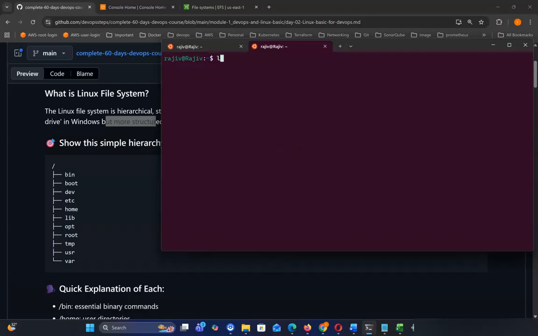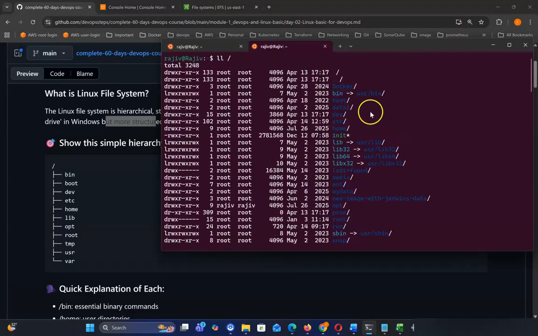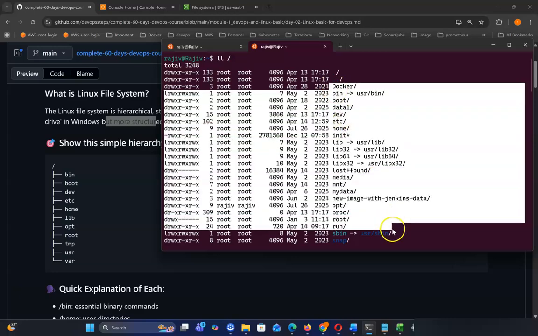WSL works like a Windows Linux PC. So if you type ll, then slash, that is the root directory. It will show everything in your directory structure. This file structure is shown in the picture. So bin is the folder where all Linux commands are located. So you can see the bin is there. All commands we are using in Linux are available here. If you add more customized commands, then we need to add that command in the bin directory. So make sure the commands you are using are available in the bin directory.